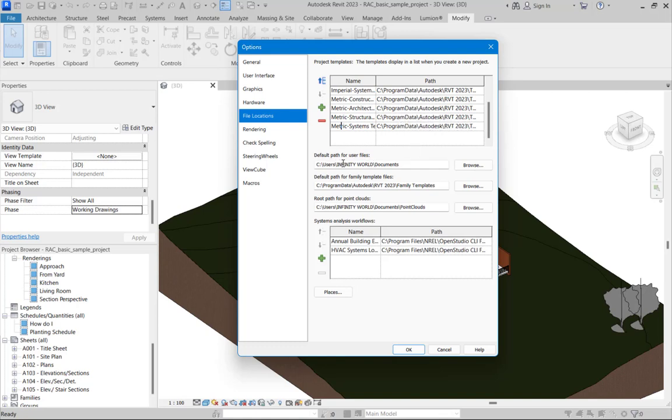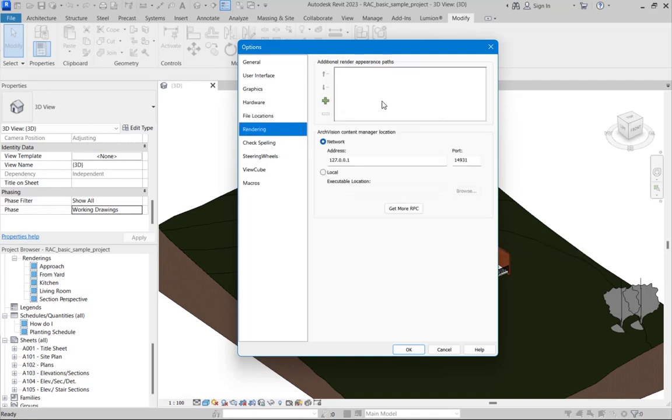Also, default path for user files. So where do I want to save my files, and where do I want to keep my Revit template or my Revit family, and also where do I want to create my point cloud as well. So you have system analysis workflow that talks about the system with the AC and other stuff. You have the rendering aspect here too.